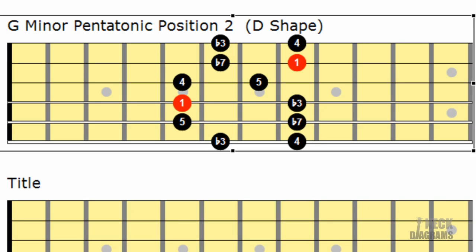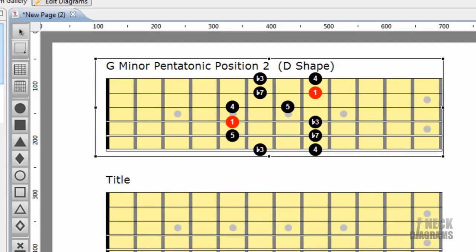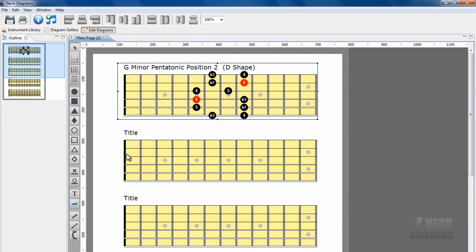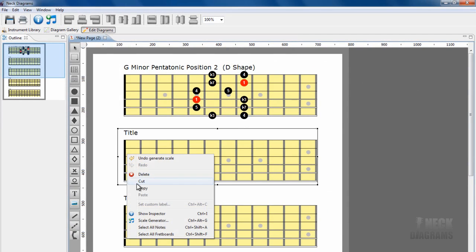Now you could customize the fretboard further at this point, but we already covered that in the neck diagrams overview video, so let's stay focused on the scale generator. Let's develop our page a little further to take a scale where you can see an underlying minor pentatonic. Let's go for G Dorian. Click on the second fretboard on the page, below the one we just added notes to.